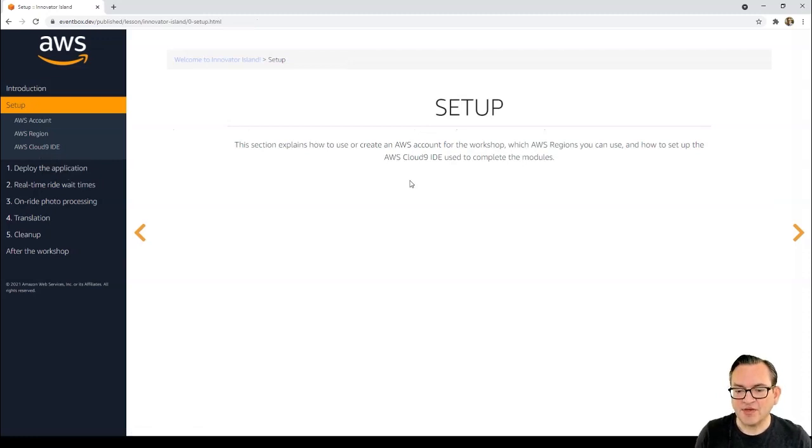So in this setup phase, we're going to be looking at how you set up the different parts of what we need for the workshop. Also, we'll talk about different regions you can use for deploying resources and how we're going to be using Cloud9 IDE to get this all working.